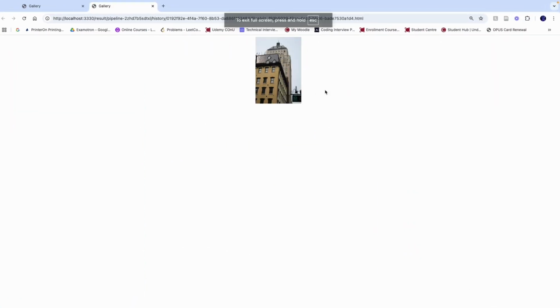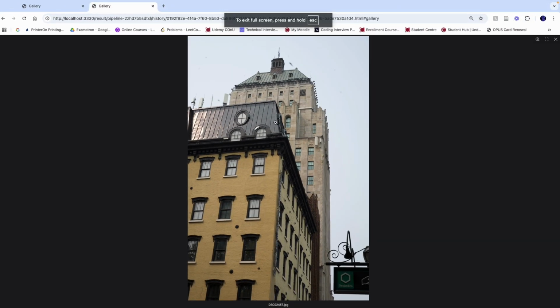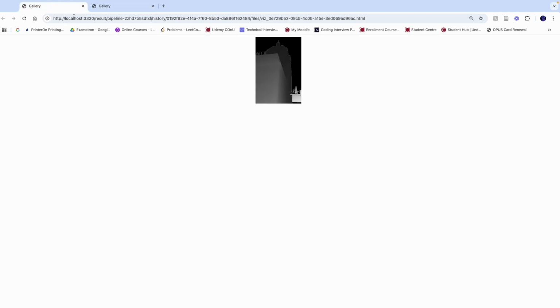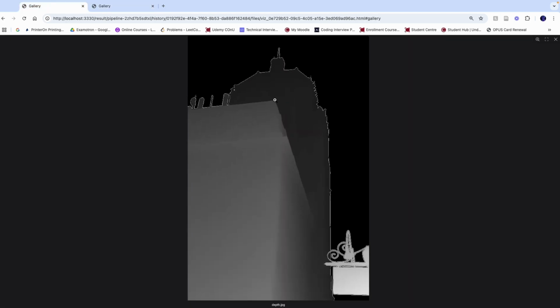So as you can see here, this is the original image. And we can see that obviously the sign is the closest to us, the first building is the second closest to us, and the third building is the third closest to us, and we have the sky that's infinitely away from us. So as you can see, the result depicts exactly that.